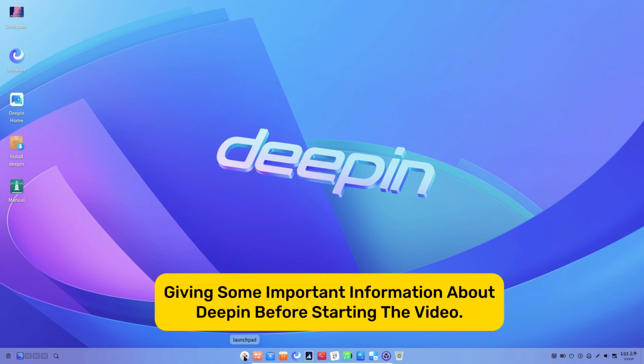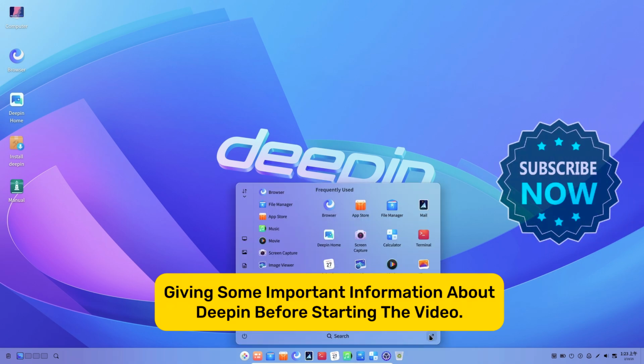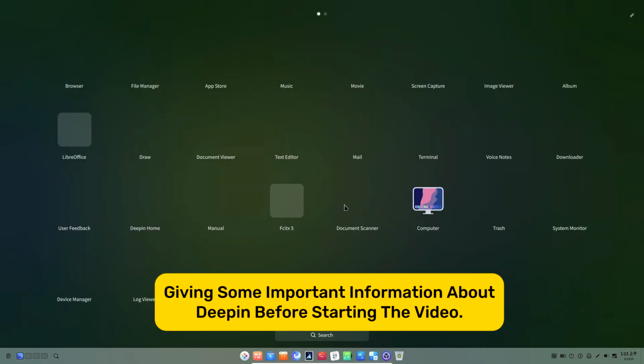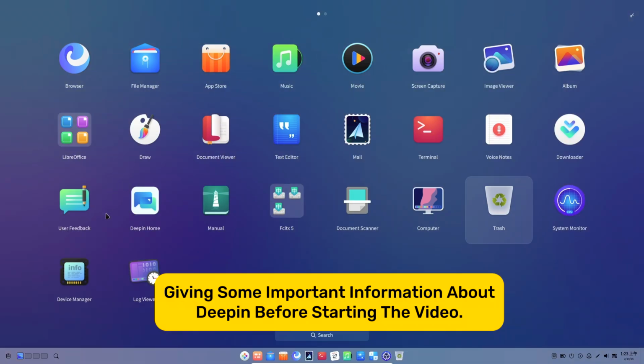Today we are making a video on Linux Mint versus Deepin. Before making the video, I'm going to give you a note here. I'm not going to recommend Deepin Linux. I never recommended Deepin Linux in my past videos, and I'm not going to do it in the future either.